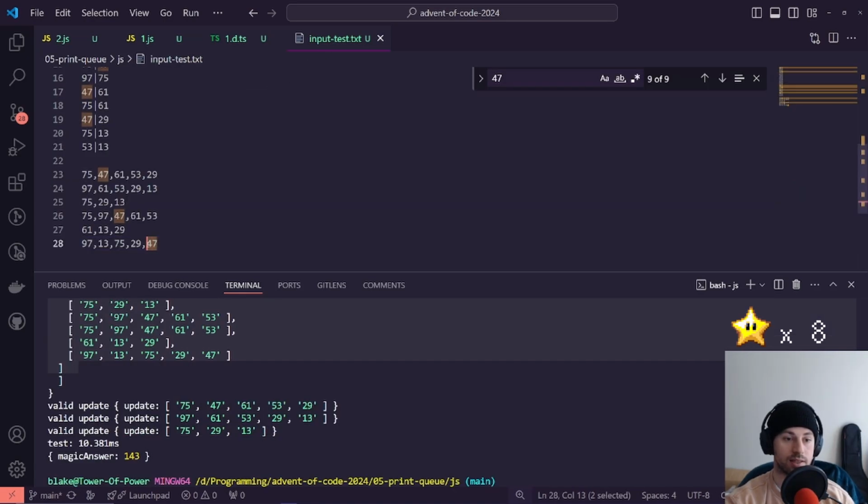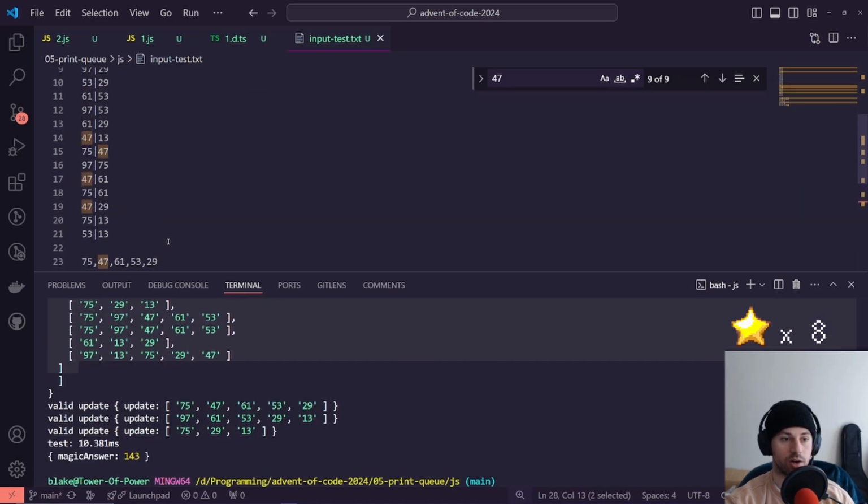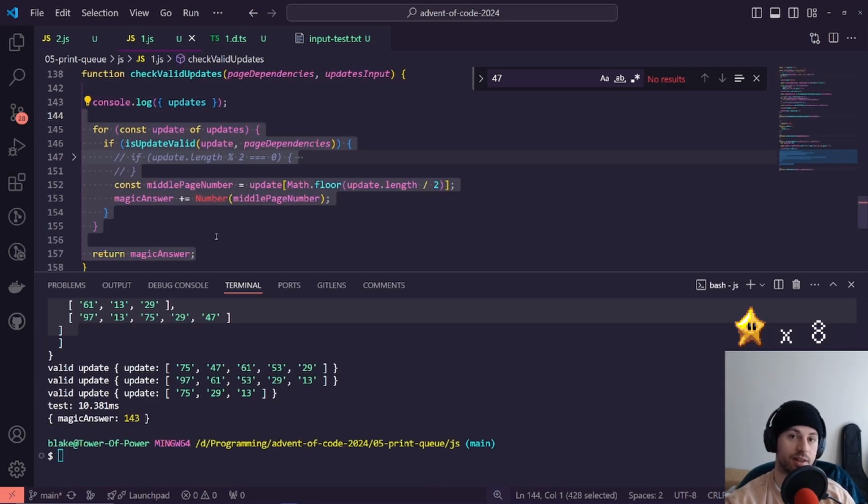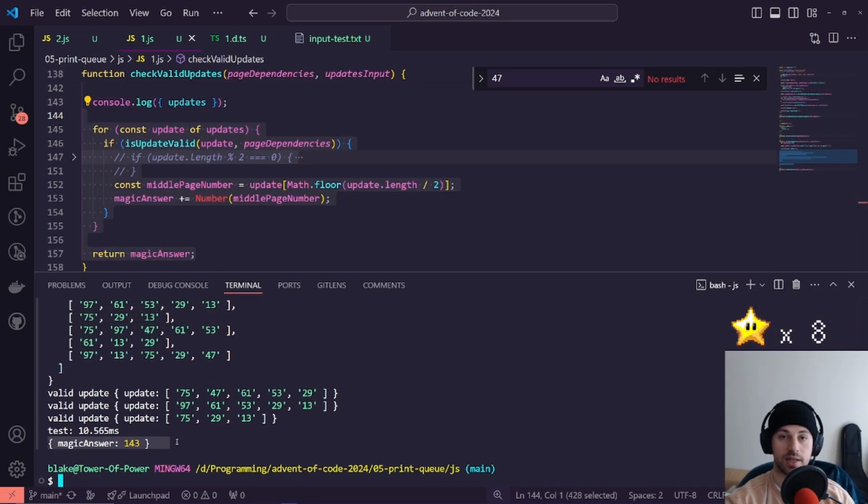Let me walk you through that. If we look at the last number, 47, we can check our rules and see 47 blocks number 13, blocks number 61, and blocks 29. So if we see 13, 61, or 29 anywhere in this update, then it's invalid. And so walking right to left, the first one we find is 29, and it's invalid. And once we find that an update is valid, we add the middle number to the magic answer, and I get 143, which is what we want from the test input.